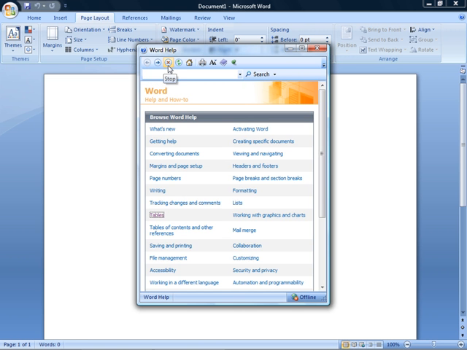We have a stop button. We have a refresh button, which will refresh our screen. And we even have a home button. The home button, just like the home button in Internet Explorer, takes us right to the very first page, our first main page that we see when we launch Microsoft Word Help.